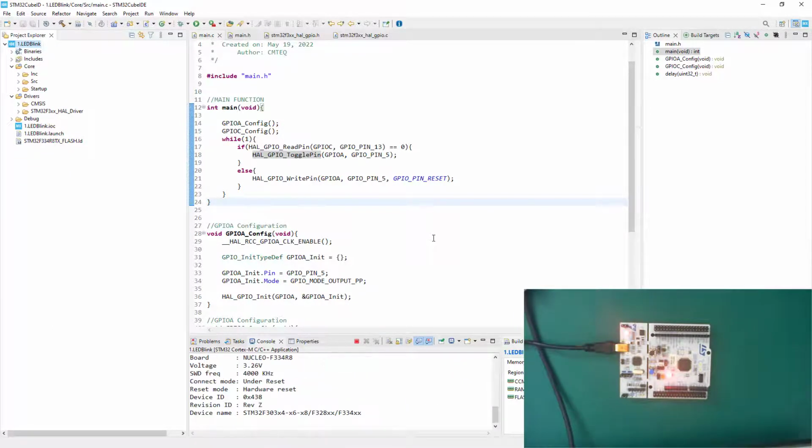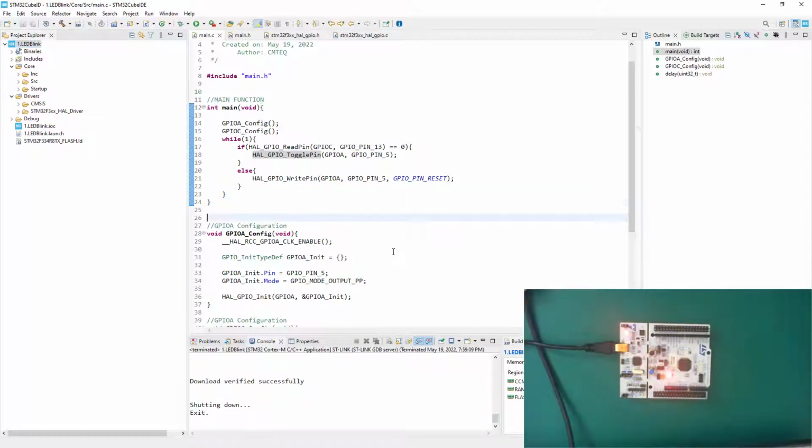Okay, so it is done. Cool. So now we can see that the LED is actually off. Why is the LED off? We are not touching anything, but the LED is off.